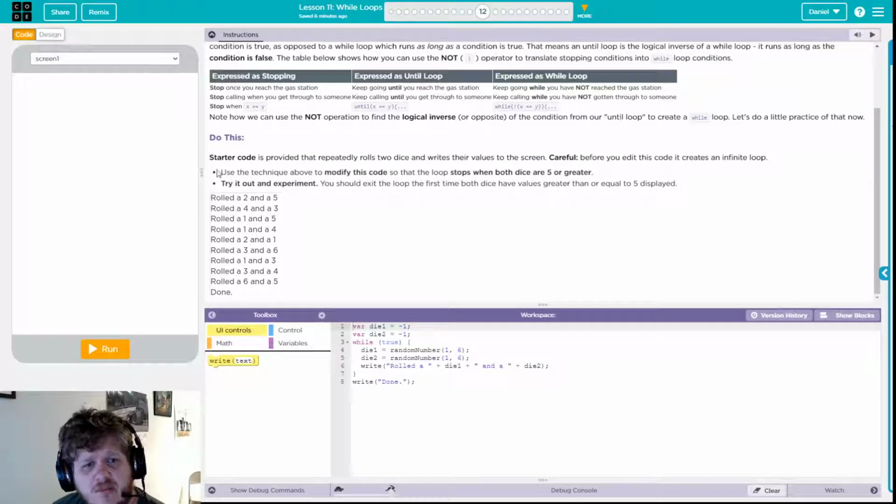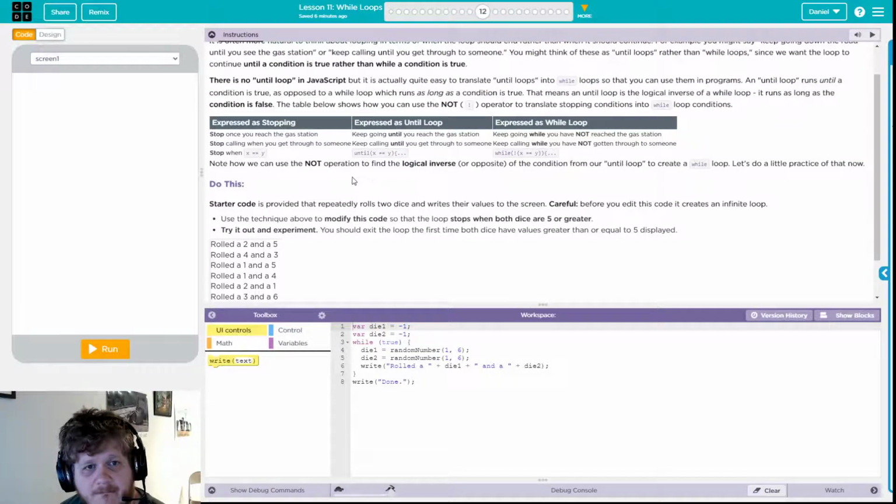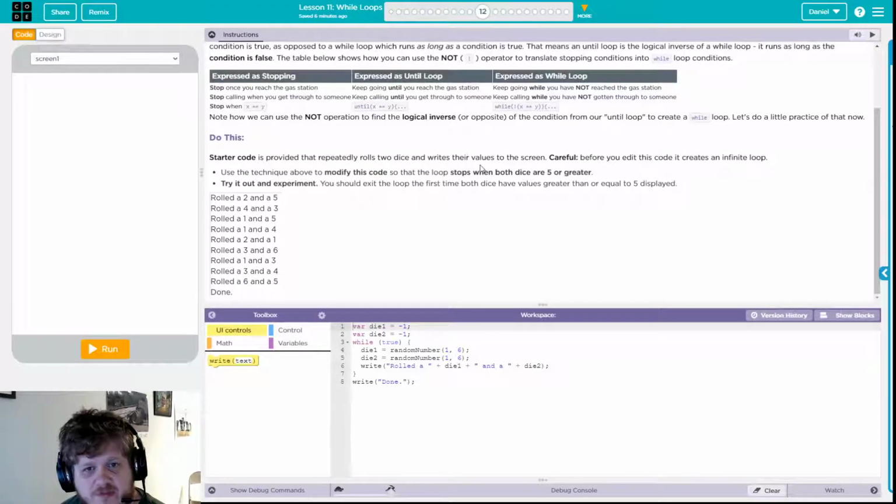In this exercise you're rolling two dice, and you're given some starter code down here, which instantiates your two dice and gives you the start of a while loop. What it says right here is true, so in general it's just going to keep running the while loop forever. So what we need to do is use some techniques to modify the loop so that the loop stops when both dice are 5 or greater.